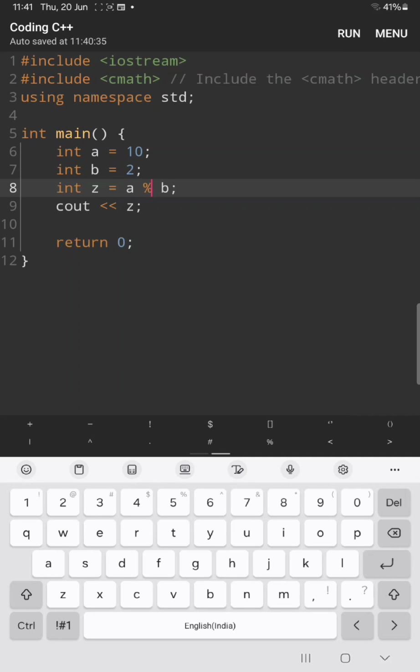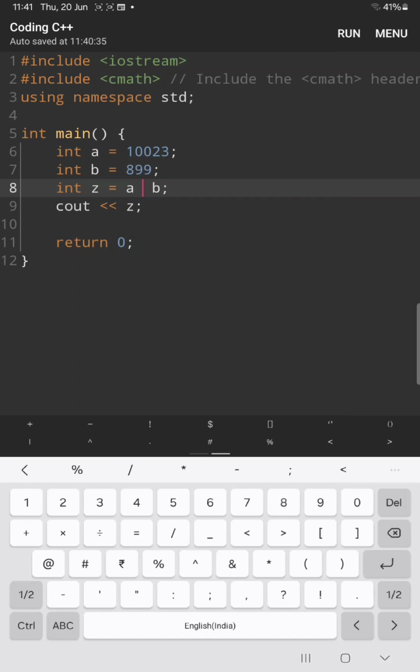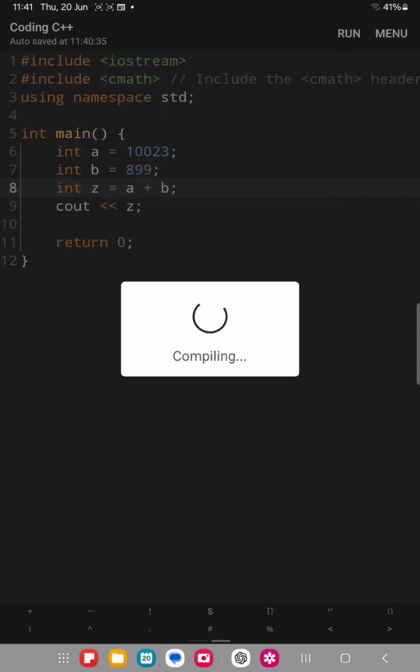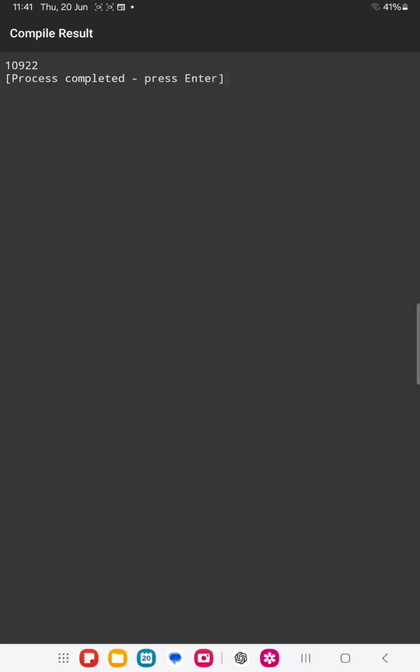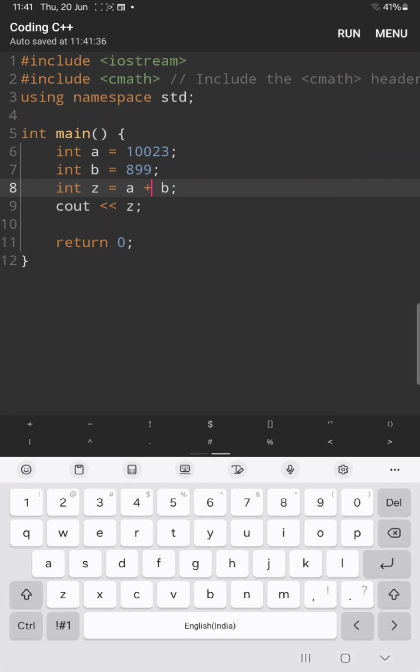So it's answer time. 10,223 and 899, and the sum means addition, and it's going to print out 10,922, which is the correct answer.